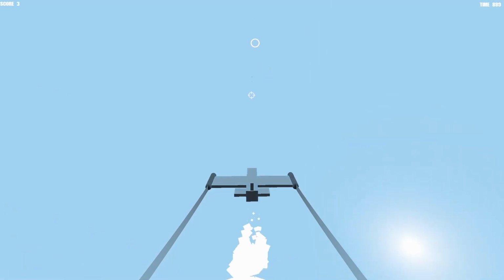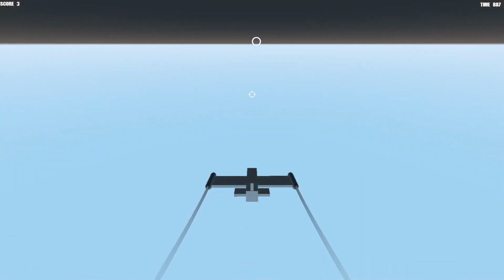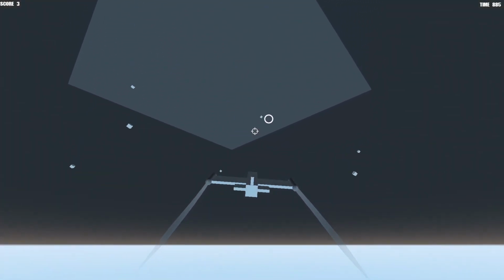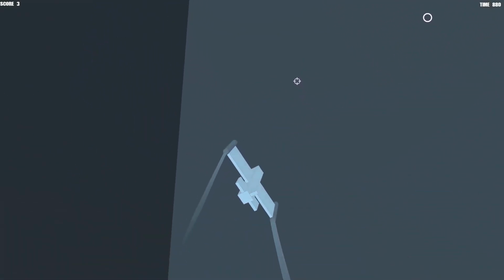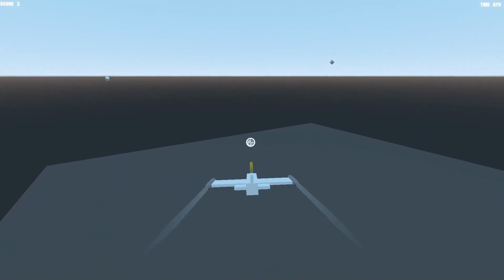And that is all for now. In the next parts, we are going to implement the trail renderer, exploding targets, and everything else you see in the footage.